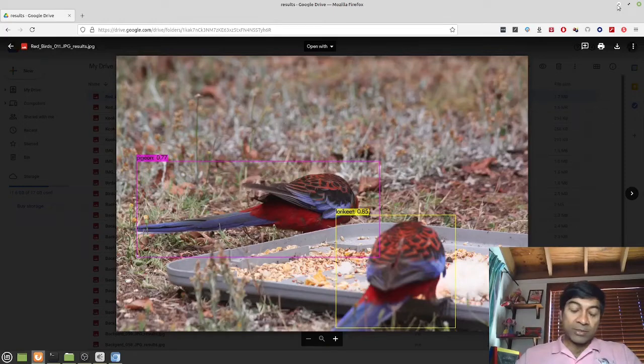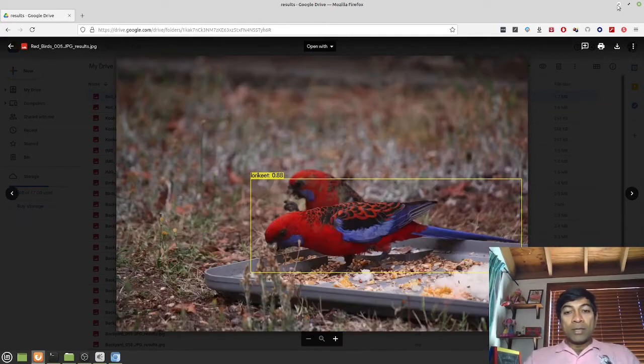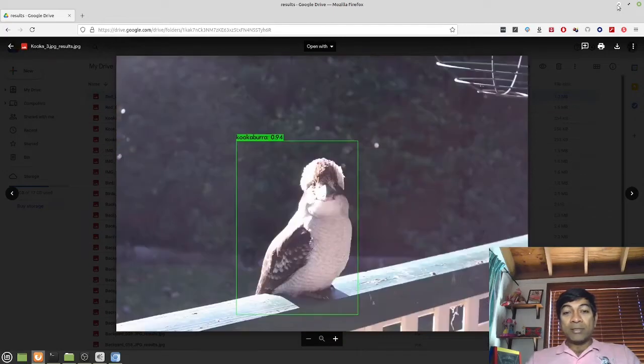The motivation for this project was that I live in a house with a beautiful backyard, and it attracts a bunch of different species of birds every single day. Some of the birds are quite popular and well known to people, like this one you see, the rainbow lorikeet. These are really pretty, beautiful looking birds.